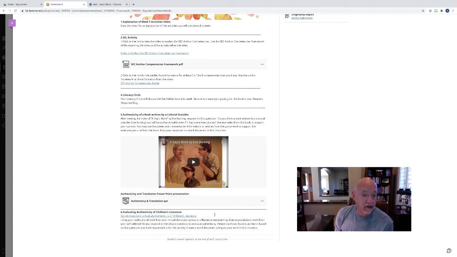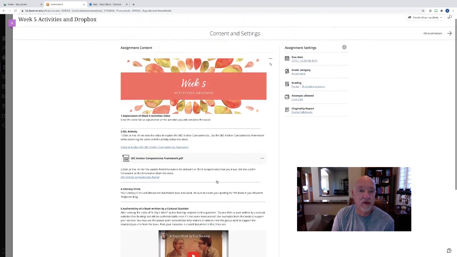Your last independent activity is to evaluate the authenticity of children's literature. Here are some simple questions to evaluate authenticity of children's literature. This is the link. You can click on that. And using your multicultural book from your virtual discussion group or a literature representing diverse populations book from your self-selected library, respond to the simple questions to evaluate authenticity. Determine if the book that you are evaluating is authentically based on the questions you've responded to for this activity. Create a Word document and post this work in this Dropbox here.